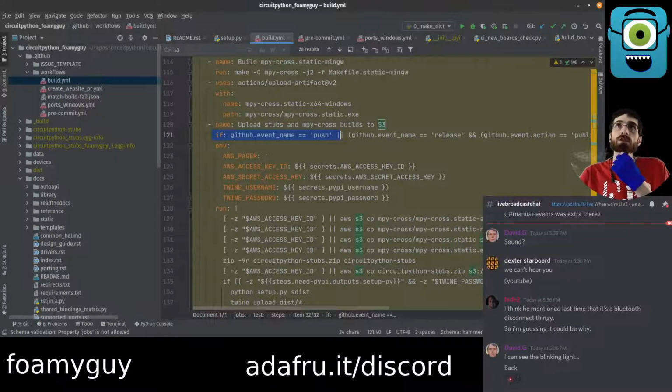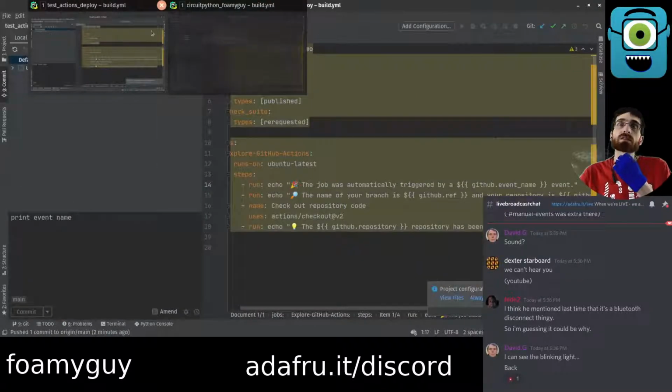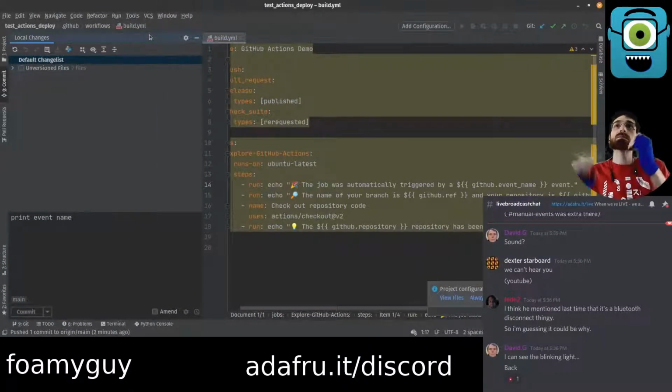Okay, so how would we want to do this? We would not want really anything to happen on every push. Because at the end of the day, the action we're going to be taking is uploading to PyPI. And we don't need to upload on every push.